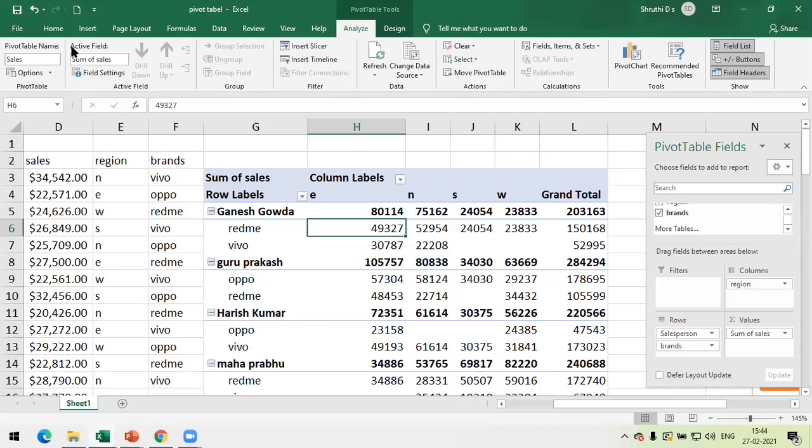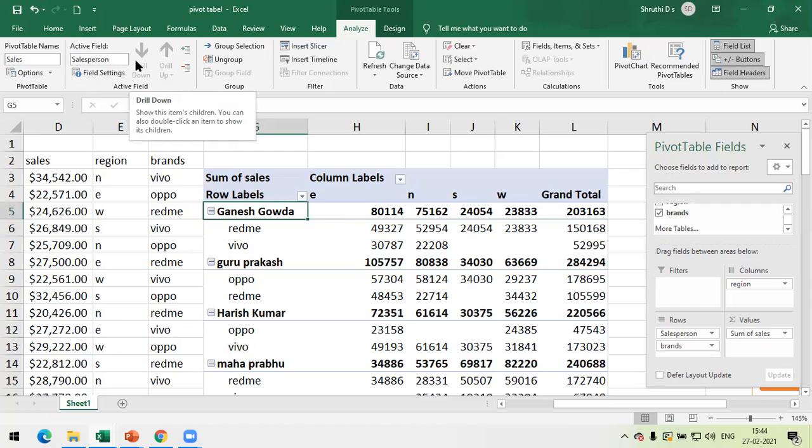Okay, so you have active fields here. So what are the active fields? Here it is showing you sum of, I have selected the sum, right? So if you place the cursor over here, the brand is selected. And if I place the cursor over here, it is showing you the active field. That means where exactly the cursor is placed. That particular information, you can get it with the help of this active field. Okay.